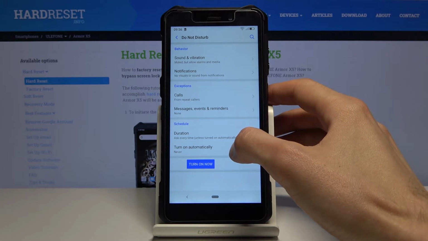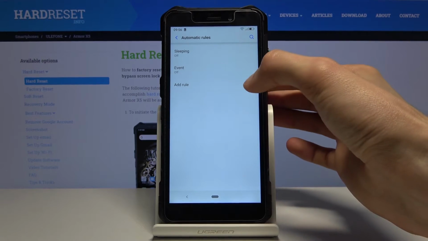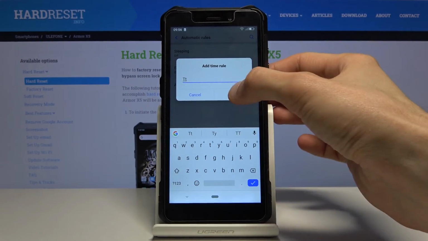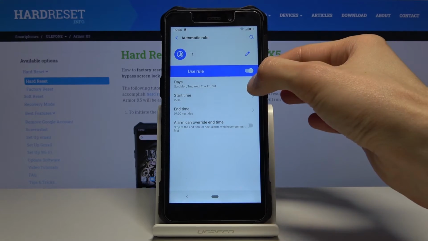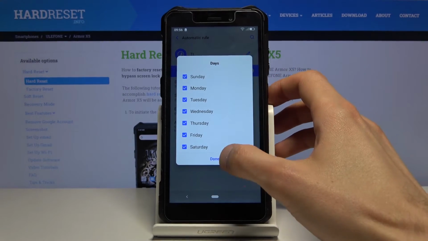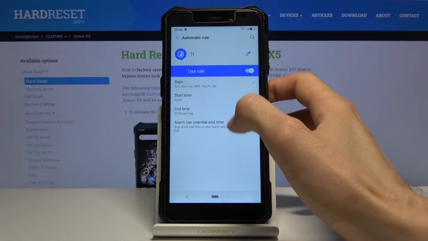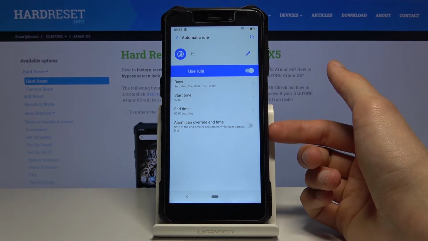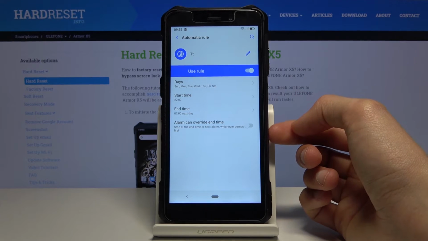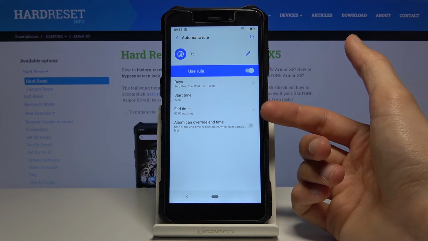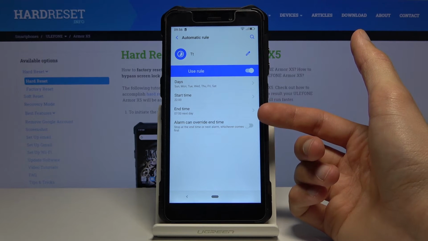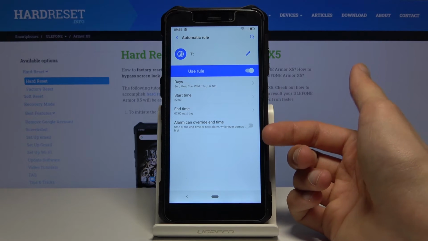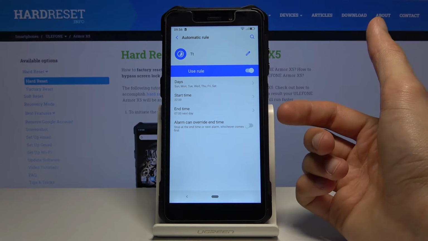And then also you have a schedule below that, turn on automatically, which you can basically set up to be turned on automatically. Now you can create your own, name it whatever you want. From here, choose the days of the week that you want it to work in, then start time and end time. You also have an option right here that alarm can override end time. So basically right now if the end time is at 7 in the morning and you have an alarm clock set for 6, it will turn off the do not disturb mode at 6 in the morning instead of the 7.